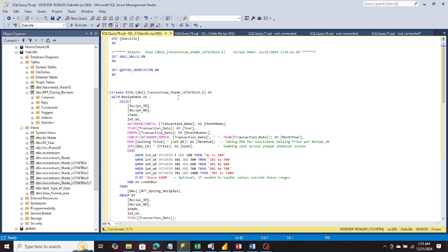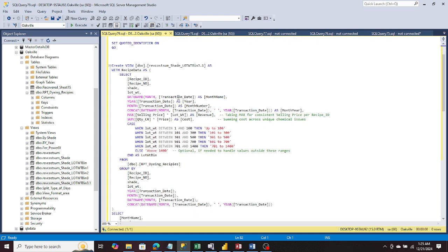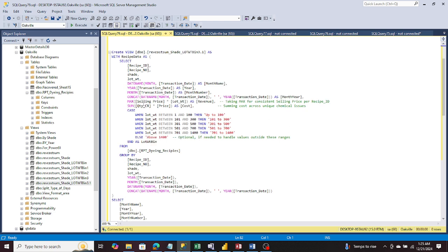So we created this view from our data warehouse data. Here we use the dyeing recipe data: select recipe ID, recipe number, shade, lot weight, date, month. Basically we convert the date into month name, year, and month number, and then we have month and year together. And then we have a max selling price, and this is our view for this.